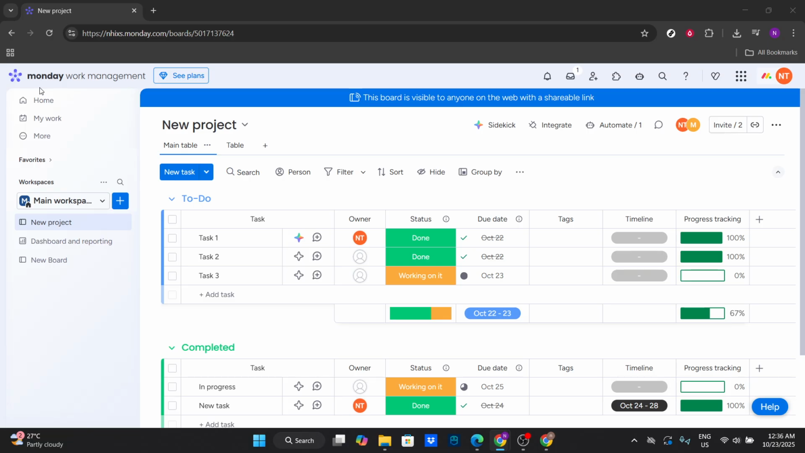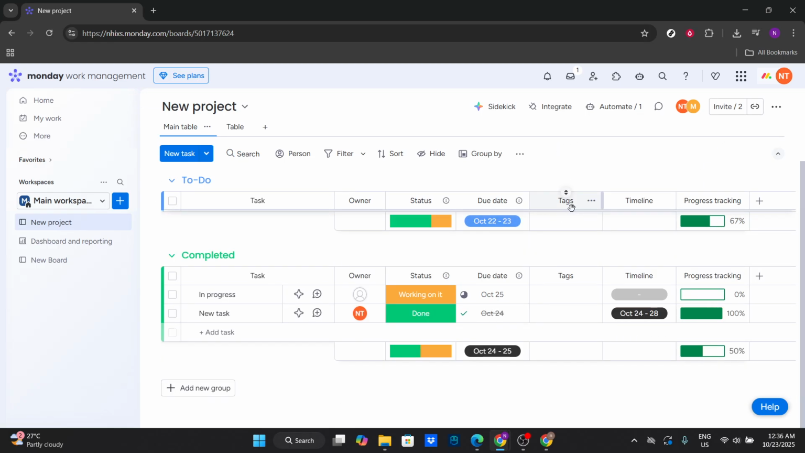To begin with the import process, first, navigate to the board where you want to import your Excel data. This is essential because the data you're bringing in will be organized and displayed on this specific board. Think of this board as your workspace where everything you import will reside.